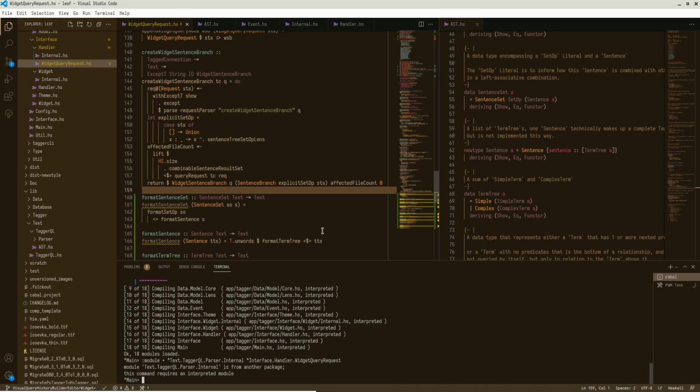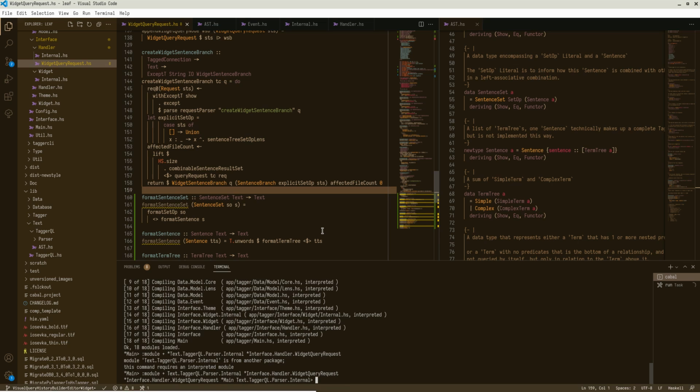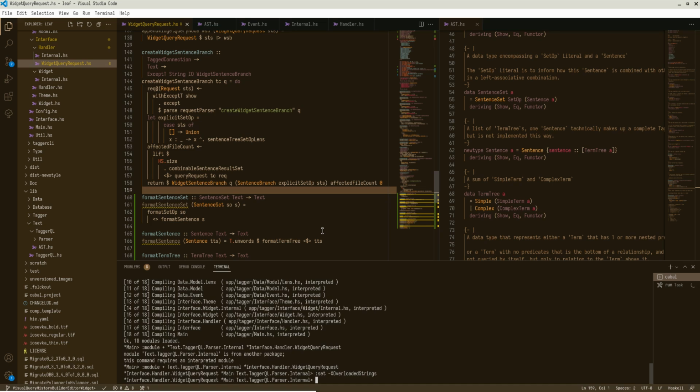This command requires an interpreted module. Oh, it's from another package. Alright. It's just because I put that little star there. We can take that off. We don't need that. Okay. We want to set OverloadedStrings because our parser requires Text. And then now what we can do is we can just get a parse result. So I think that we should be able to probably just parse.